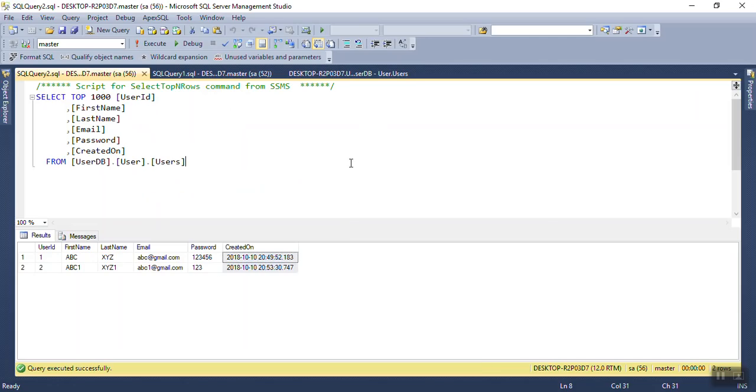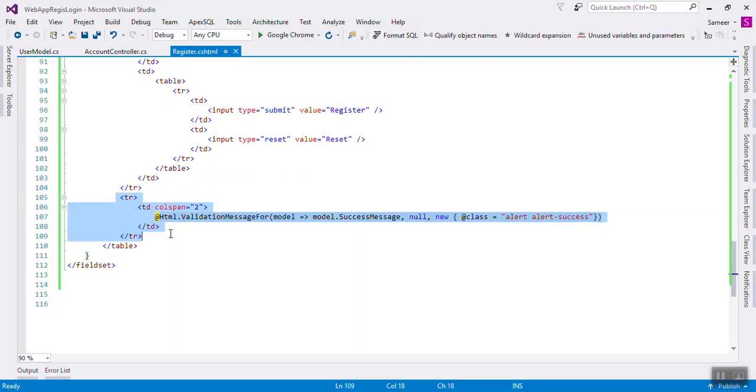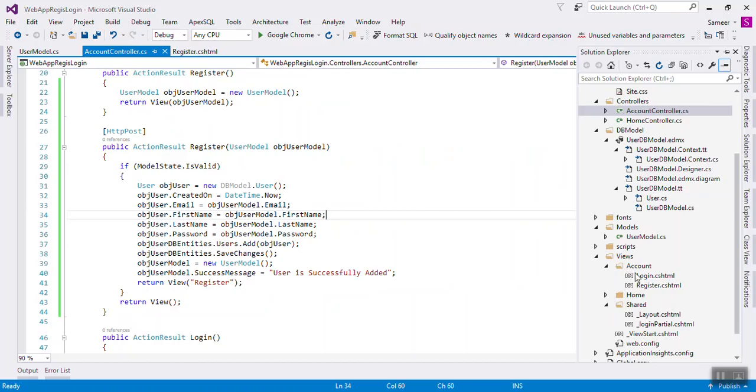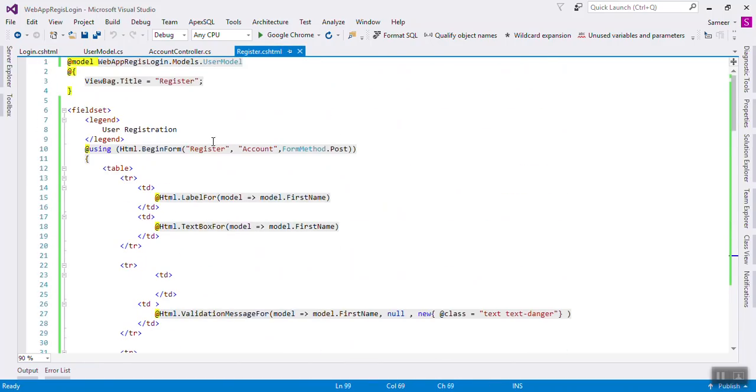Now the data is added. Now I will work on that login page. So three already the data is added. Now I will check that login form. Open that login page, that account controller, then login page. So here we'll design that login. Same like register, login will be the same.